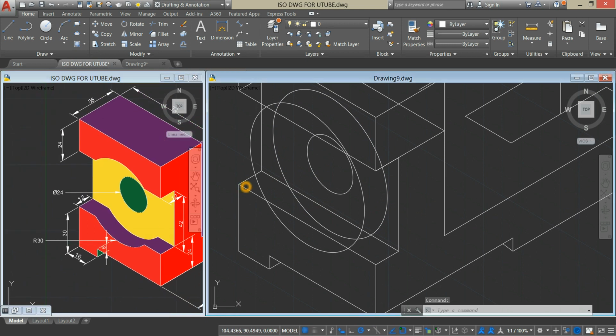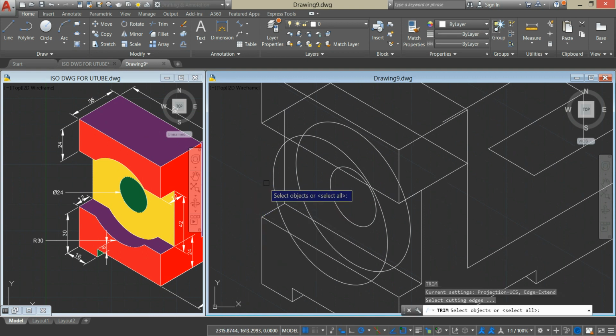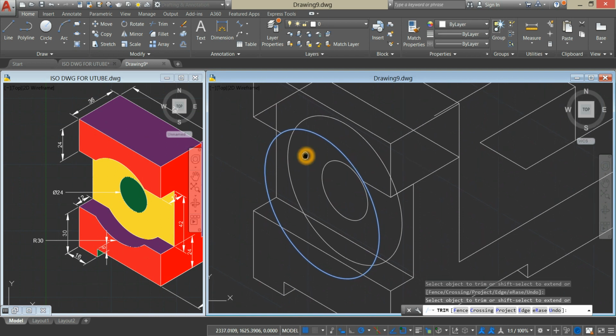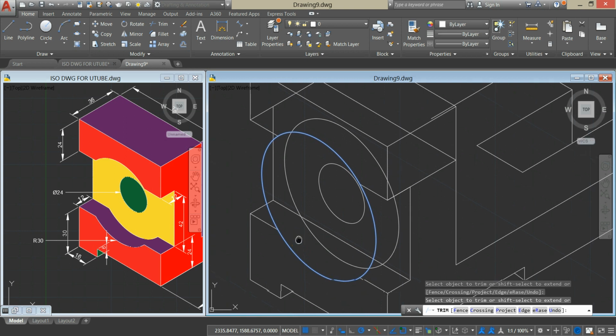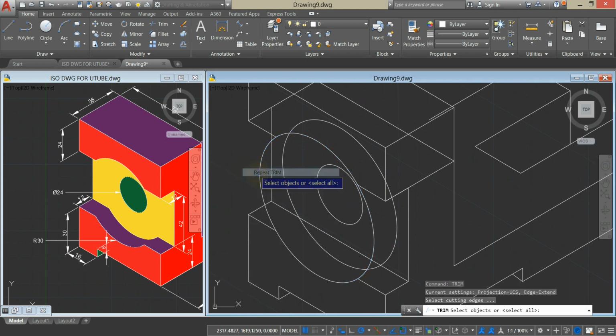Now we're going to trim. So type TR for trim command. We're going to remove this line here. So use this one as cutting point, enter, and remove this line. And remove this line, enter. Right click to repeat trim.